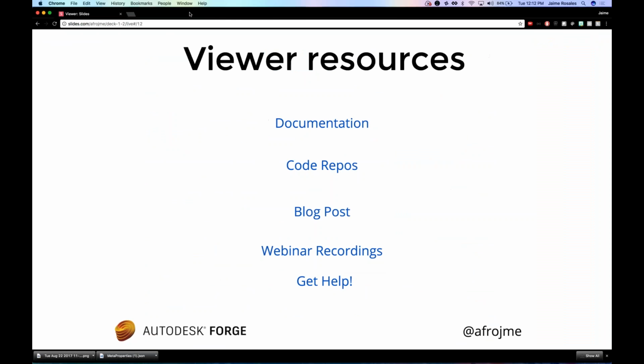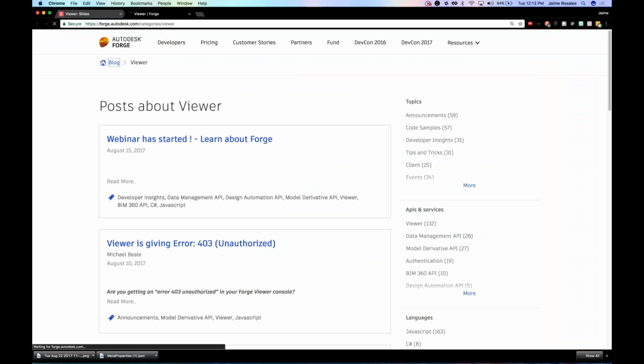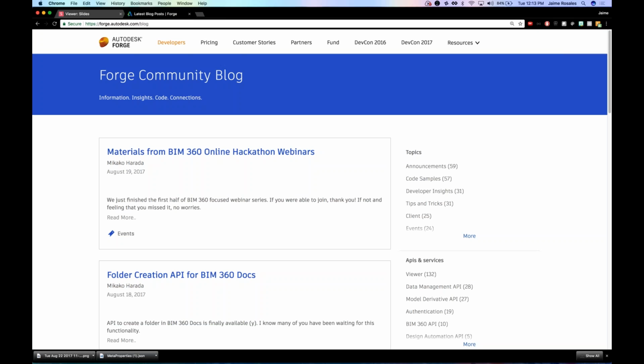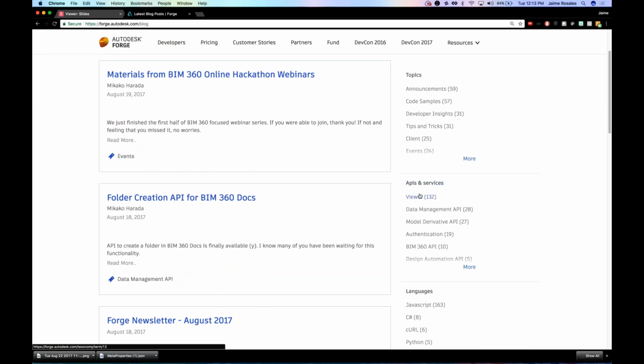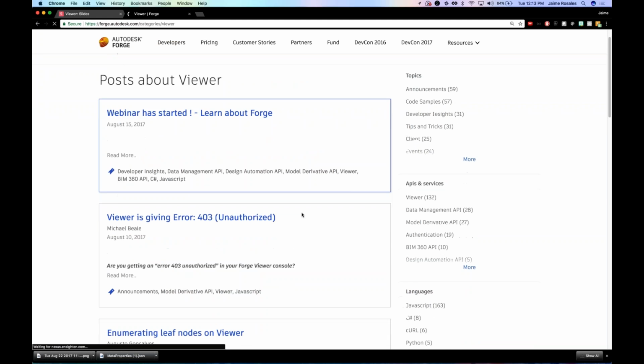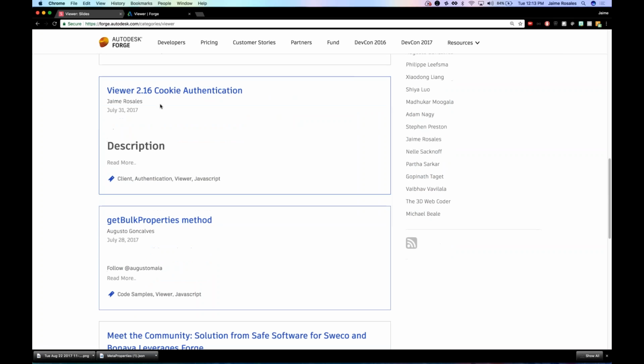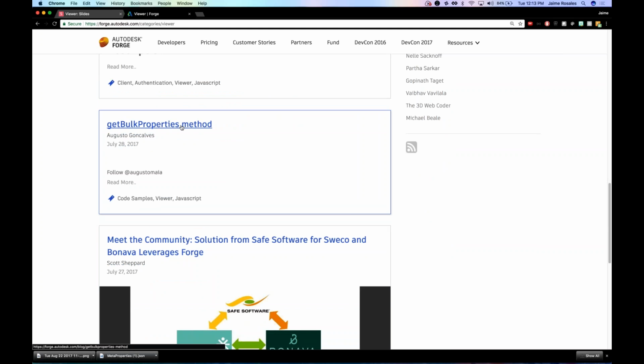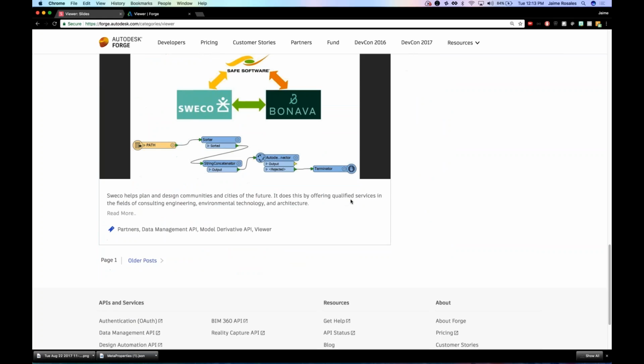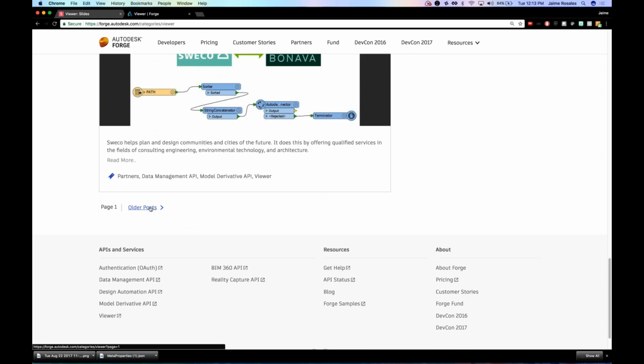Let me see, just closing this. Blog post. So for the blog post, you can go to forge.autodesk.com/blog, but also you have a way to filter down all the API services, and let's say by just doing viewer, you can check out the one that I mentioned before that Augusto wrote, which is using the viewing markups core extension. Some information about the cookie authentication with the Viewer 2.16 version. Get bulk properties method, which I believe some of you in the webinar actually used in the past after seeing this post.